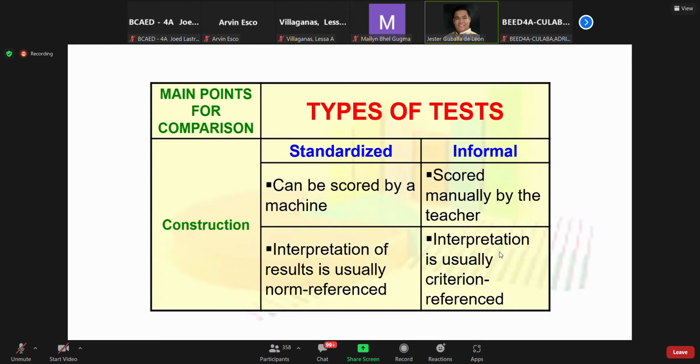Then another is for standardized can be scored by a machine. So kaya minsan, di ba, sa mga standardized tests, lalo na sa LET, hindi naman yan mano-mano i-check, right? So it is scanned by a machine. And then interpretation of results is usually norm reference. Ibig sabihin ng norm reference with respect to the test takers. Okay, so scores are being compared to all the test takers.